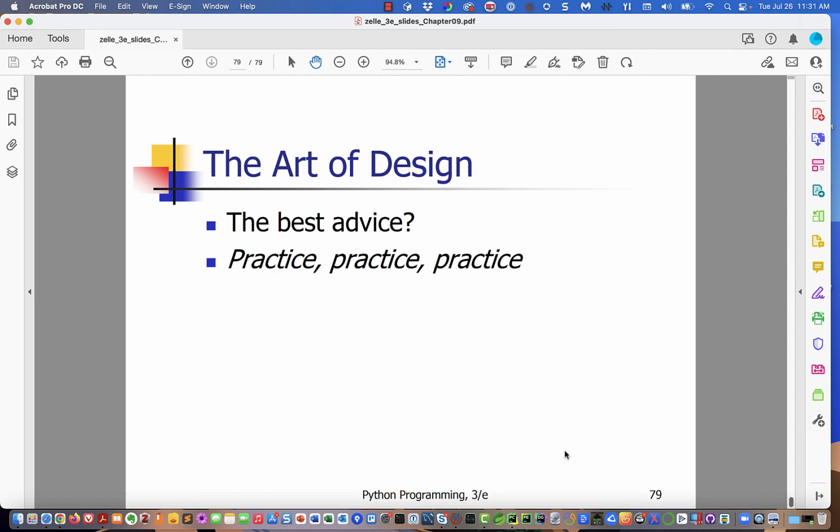The more things that we build, the more chance that we get to show them to clients and get their feedback, the better we get at this art.